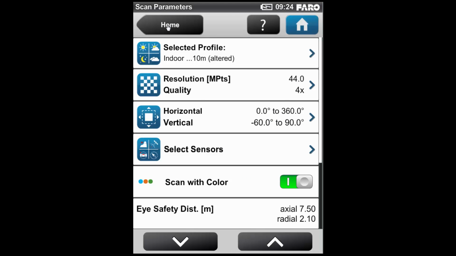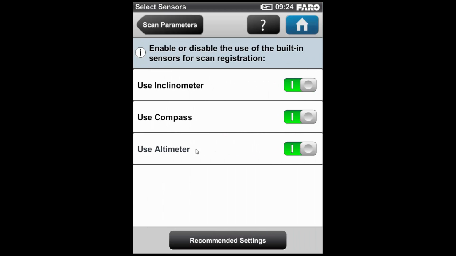Okay, so some of the other options that we have in the Parameters tab include the option to turn off the camera and to scan with colour or without colour. This is going to add about 3 minutes to the end of every scan to capture the photographs. We can also select which sensors we're going to use, so we have the choice to use the altimeter, the compass and the inclinometer, all of which we can turn on and off. Note, on the X series of scanners you would also now have the option to turn on and off the GPS.